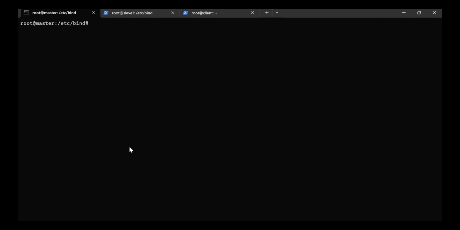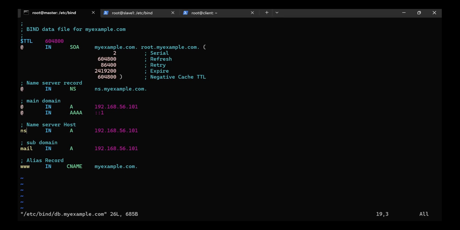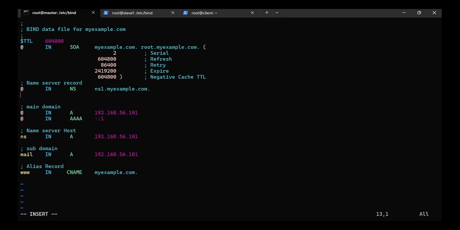We need to add the name server corresponding to secondary server in the zone file. So let's do that. So I am opening the zone file in primary server. Here we need to add the name server corresponding to secondary server. So let me change it to NS1. Let me add a new record.